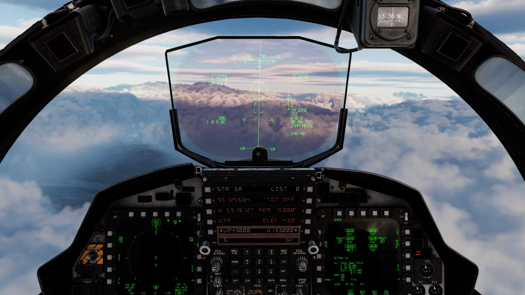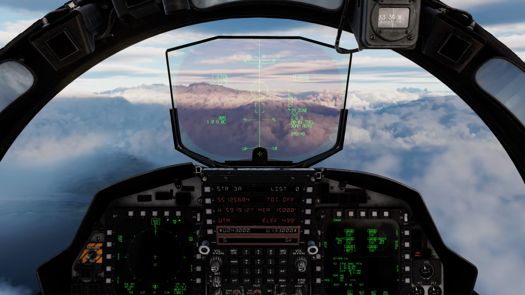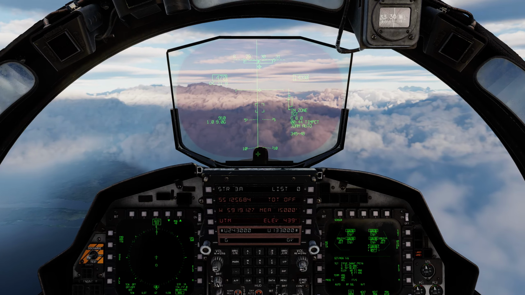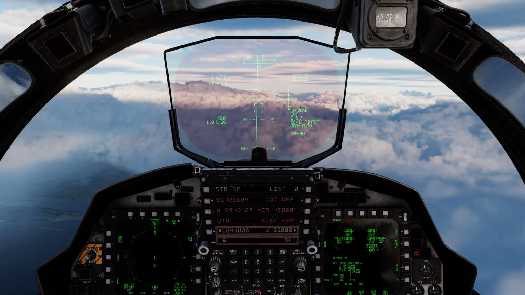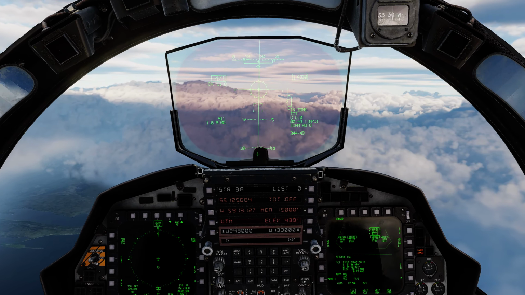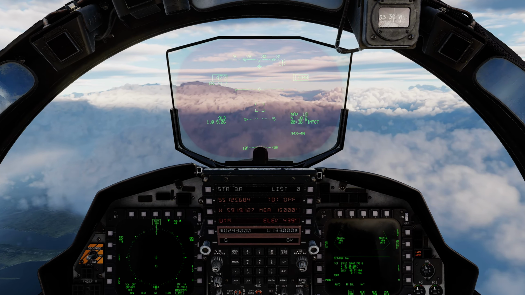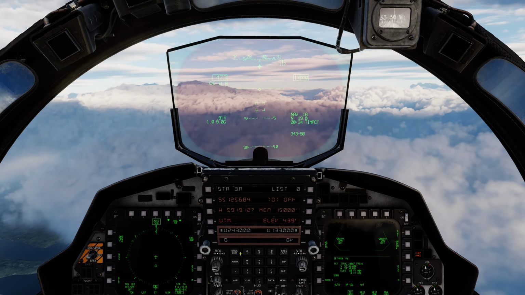In zone. I'm going to push and hold pickle. 3 seconds. 2, 1, 0. Okay, one weapon came off. And the rest did not. So yeah, I'm going to have to repeatedly press pickle. You can see that each time I'm pressing pickle now, they are indeed coming off. And now they're all away and we have a time to impact.